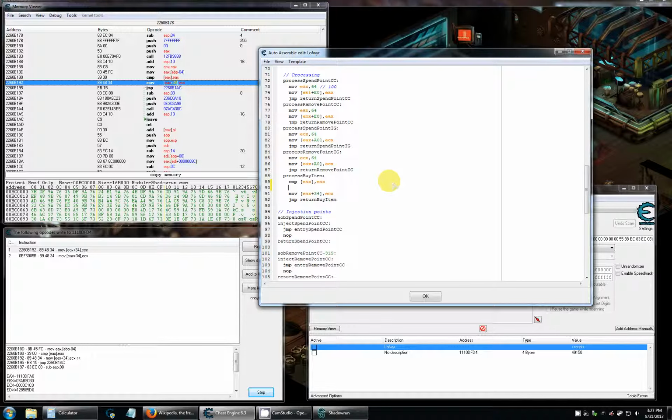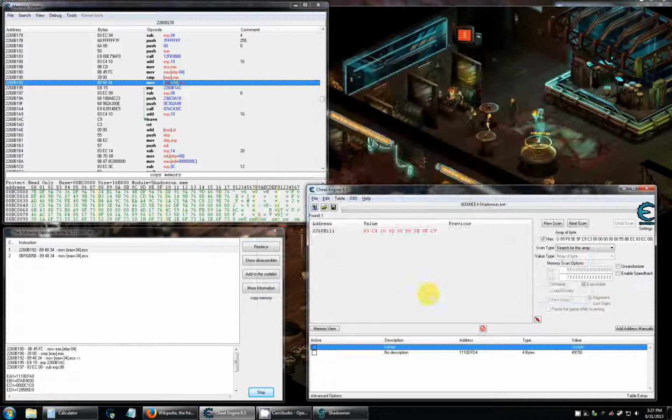So now what we're going to do is copy the same sort of format that we have up here. For now, we're just going to push 100 in there, and then ECX will be moved into this location, and then we will jump. So let's re-enable the script. And if all is well, we will go back in the game, and we will buy an item, and our money will be 100.